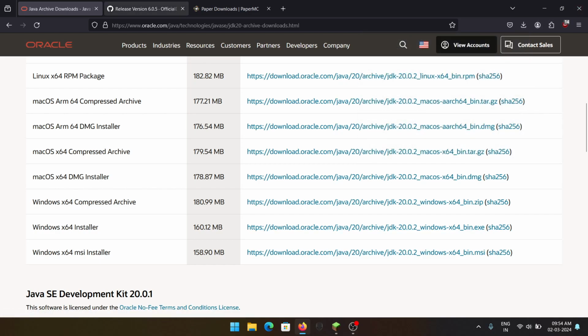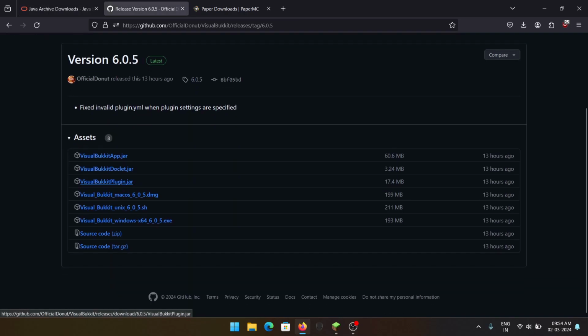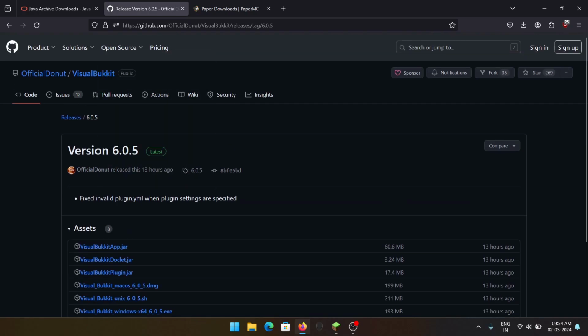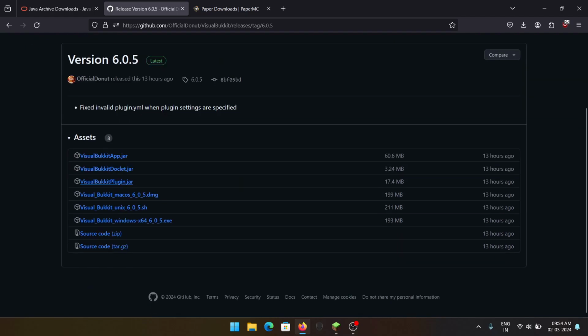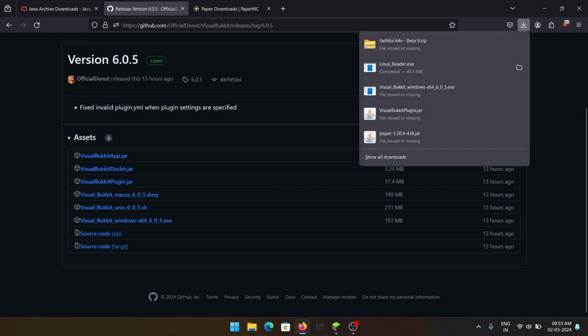And then the next thing you want to be downloading is these 2 files right here. It's the official Visual Bukkit GitHub, and I'll leave the link in the description. What you need to download is this plugin right here, VisualBukkit plugin.jar, as you can see. And the next thing you want to install is the Visual Bukkit installer for Windows right here, as you can see. After downloading those two things, I've just downloaded them.